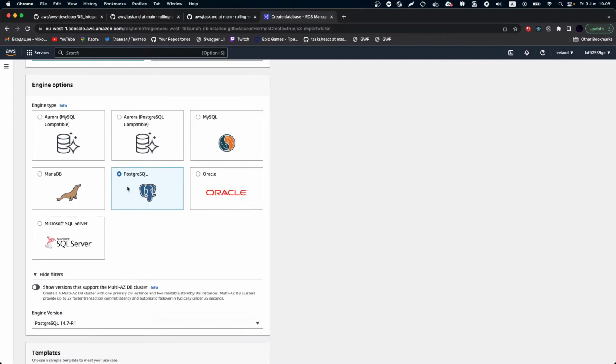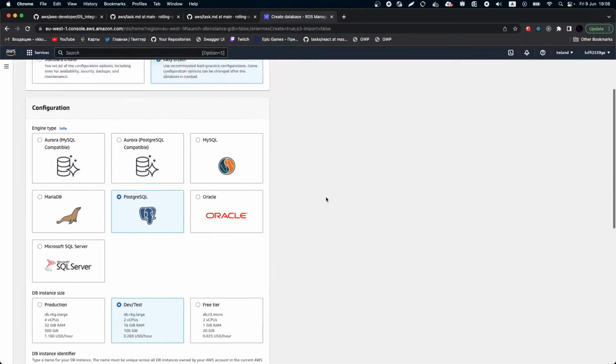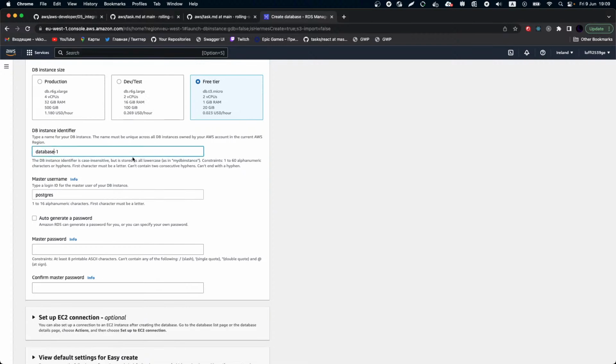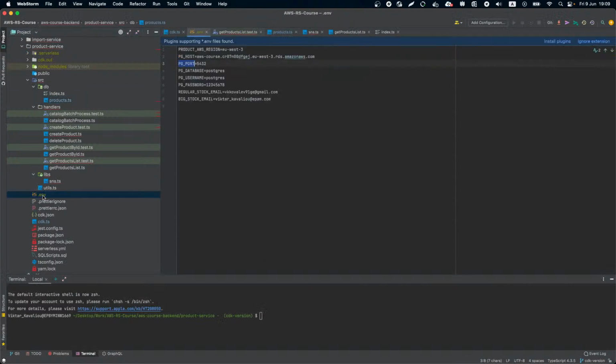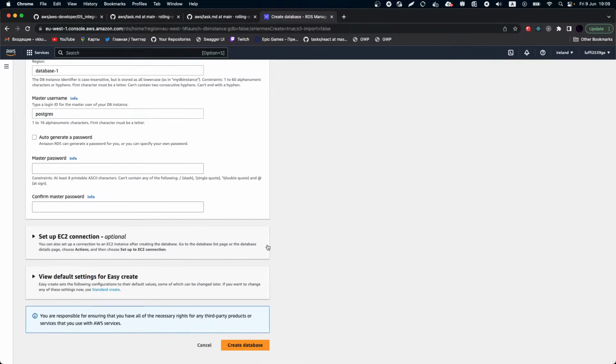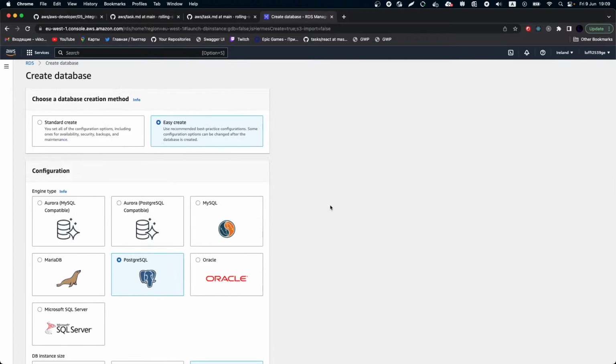So here we just create PostgreSQL. We can even use easy create, I believe, because we don't need anything else. We want to use the free tier, create an identifier, create a master username, master password, and confirm it. You will need this one. In my case, as you can see, I have a Postgres port and a database. Username and password are just to set up your connection. And after you push the create button, you will create your PostgreSQL database. So give me a second.